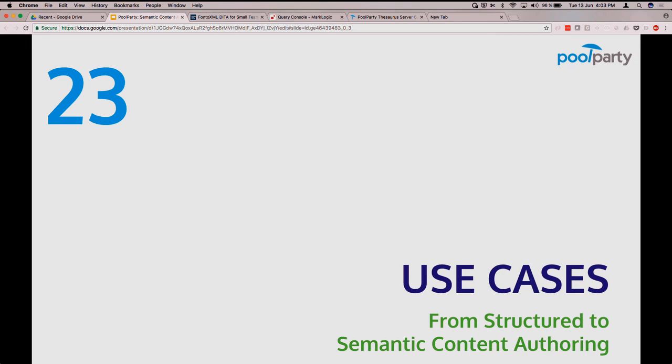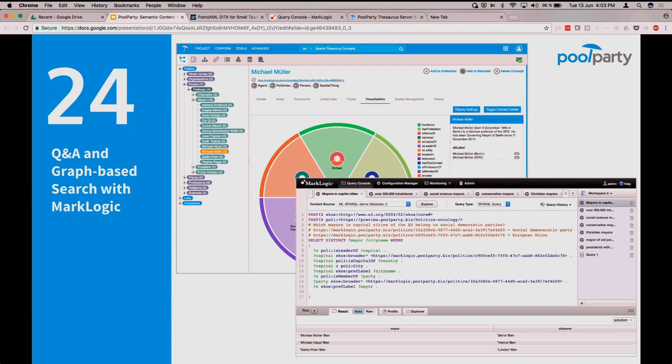So now I think I have around about 5 minutes left. Is that correct? Yeah. Let me talk a little bit about additional use cases. I think we already have seen one, question answering and graph-based search with MarkLogic. That's one use case we currently see a lot of interest on the market. More and more companies just don't want to search for documents only. They want a system which can understand natural language queries, translate them into the knowledge graph, and then execute a SPARQL query and find the answers to a certain question.